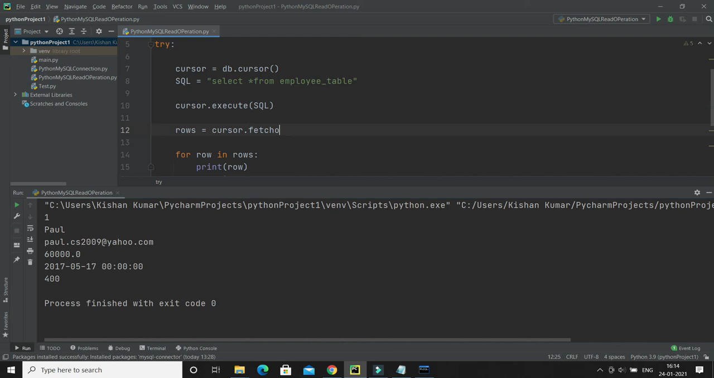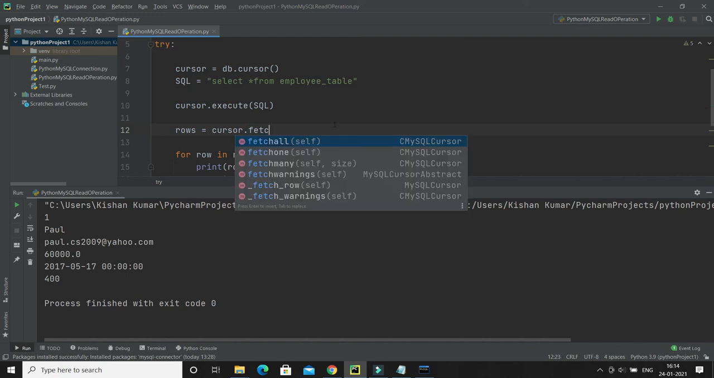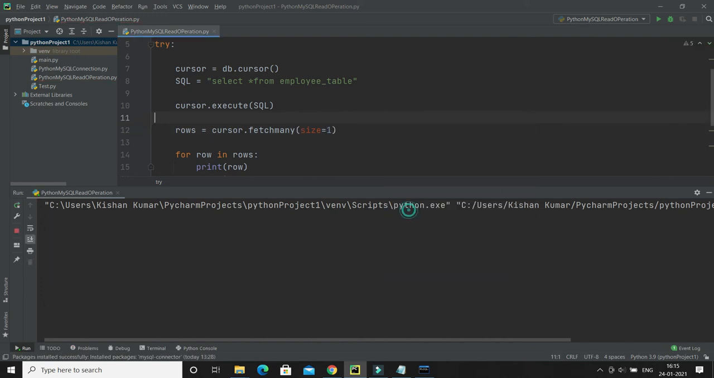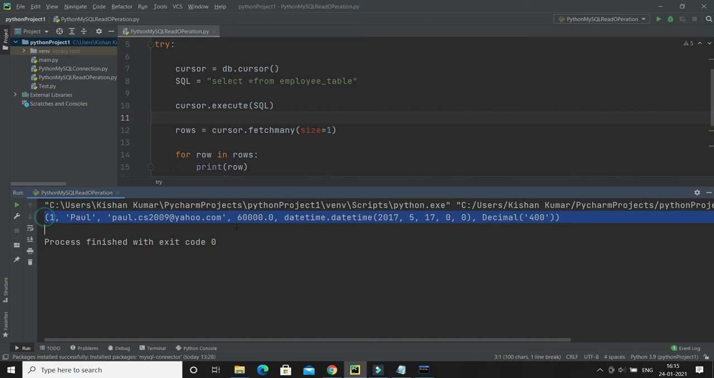Apart from that, we have a method called fetchmany, where you have the provision to specify the size. Let's say I specify the size as 1. That means it will fetch one record at a time, and again it will give you the result as a tuple. If you have 100 records in the database and you specify 40, then in one read operation it will bring only 40 rows. These things you have to keep in mind.